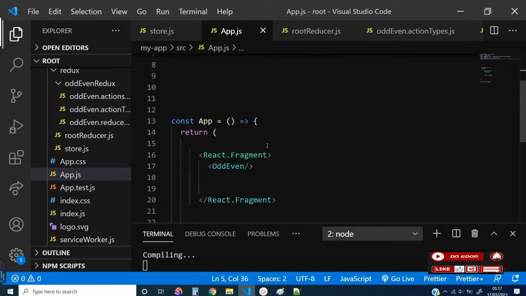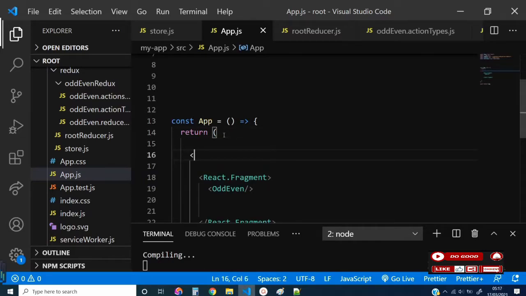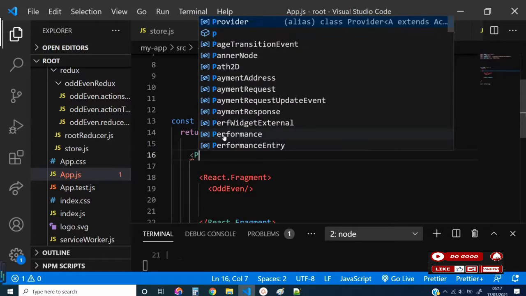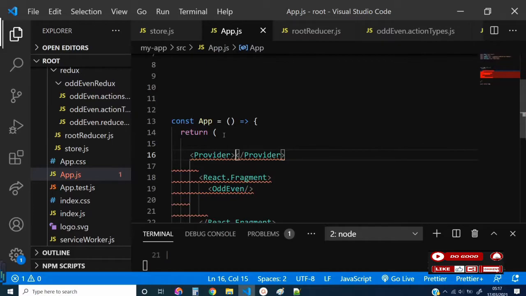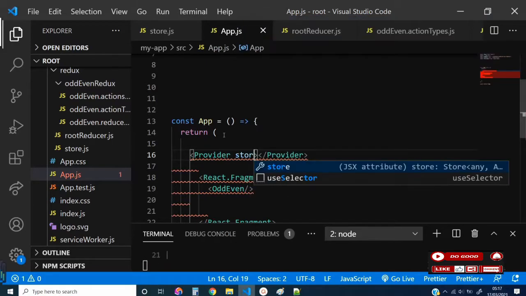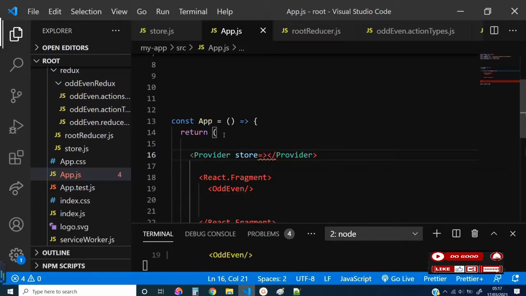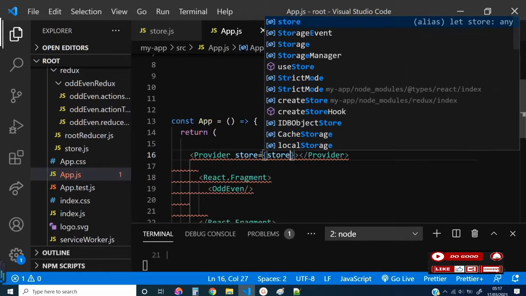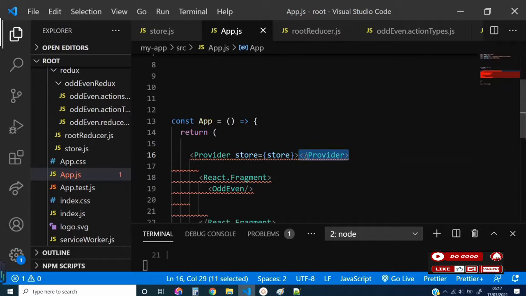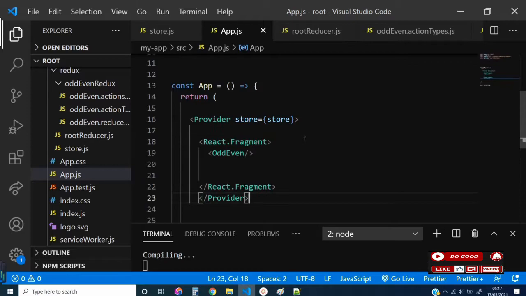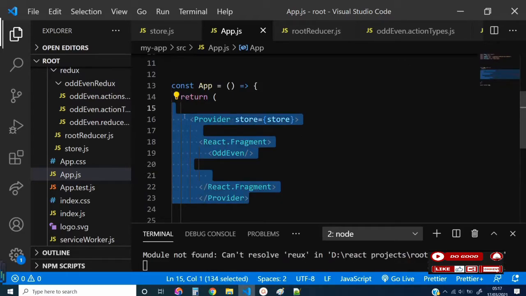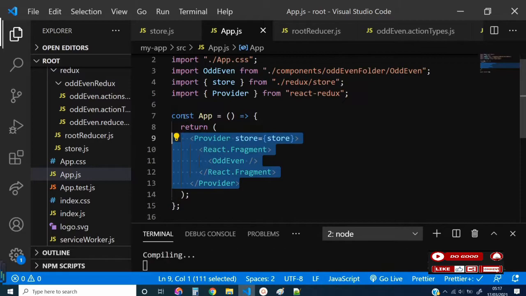So we call our Provider and wrap it around the component. So we say Provider. Good. Now inside the Provider, we can have a store={store}. Okay, now I just take the Provider down here, wrap it around it nicely. Good. So that is that.